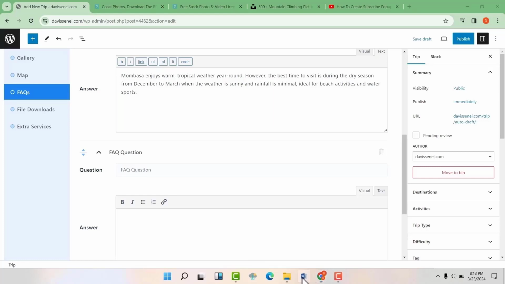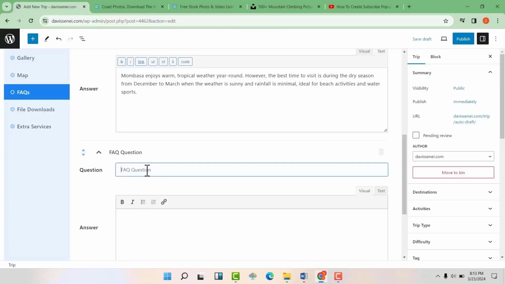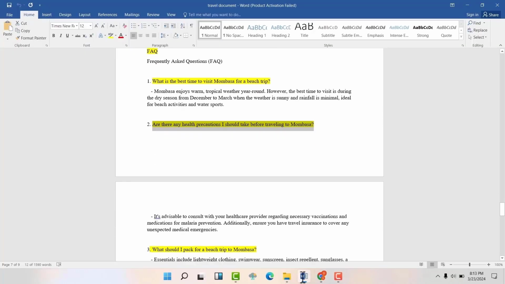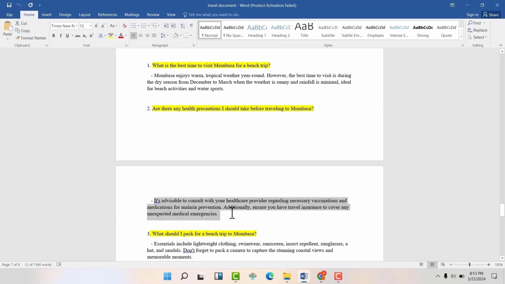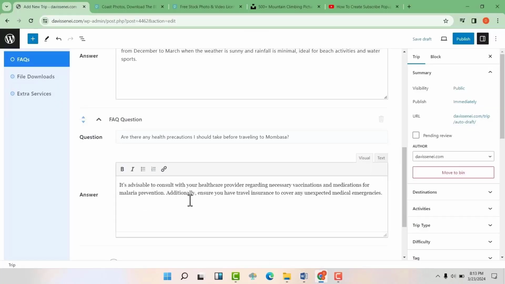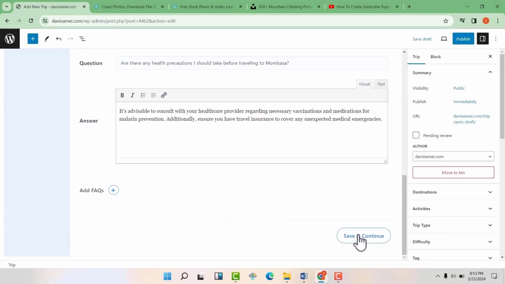destination. So add another question here. Are there any health precautions in Mombasa? So you can add here. Then you can answer the question. Like that. So you can add as many questions as you can. Then you can save and continue.